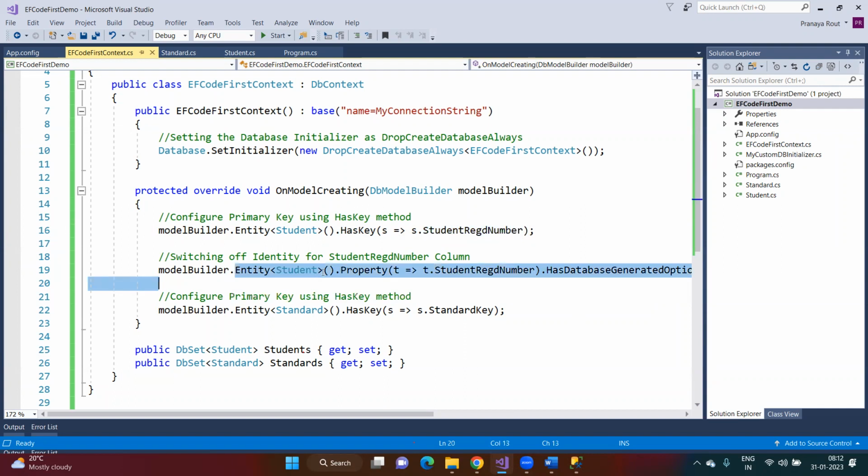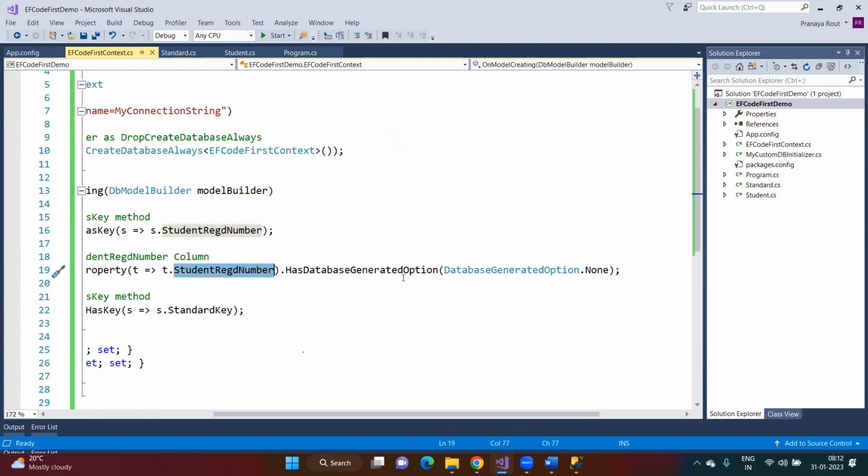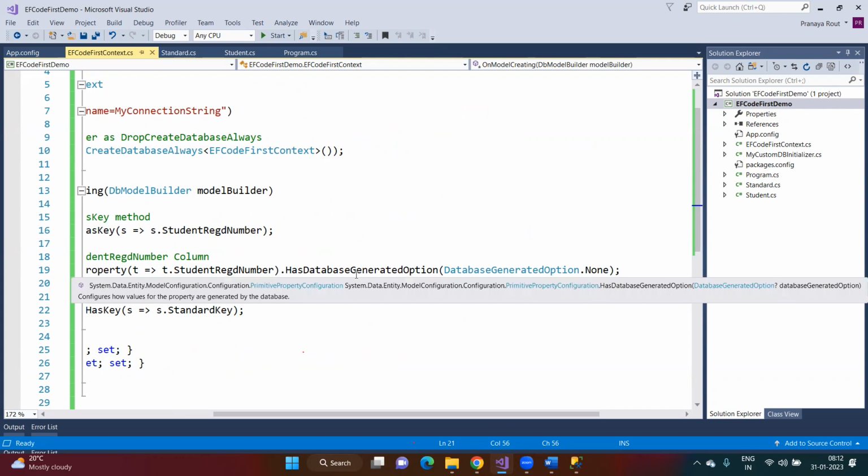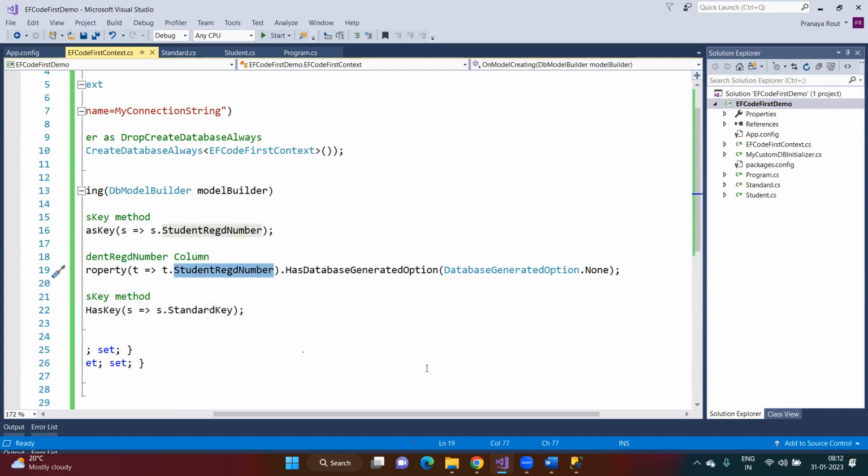So you have to specify the student entity, for which entity you want to provide the property configurations, right? This student registration number is nothing but a property of this student entity. From this student entity, please select this student registration number property, and for this property, please make the database generated option as None. We have already discussed the different options. Database generated option None means now it will turn off the identity of the student registration number.